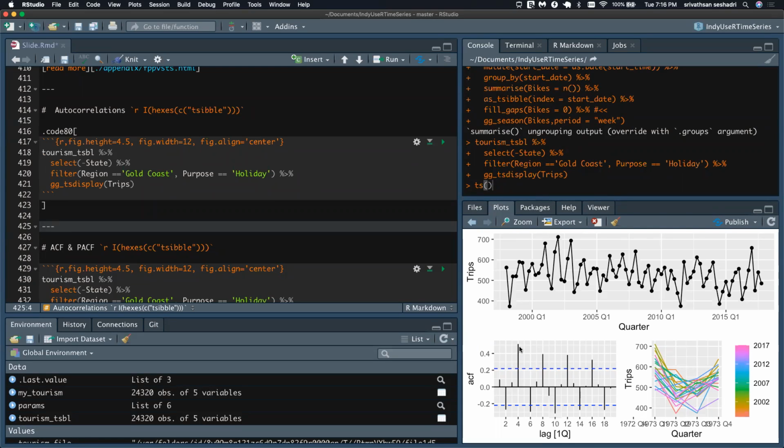Each stick in here is the correlation between the point at time t and at time t minus 4 in this case, and time t minus 2, so on and so forth. This gives you an indication of how your data is correlated and can feed into your decisions on how you model your ARIMA model, for instance.